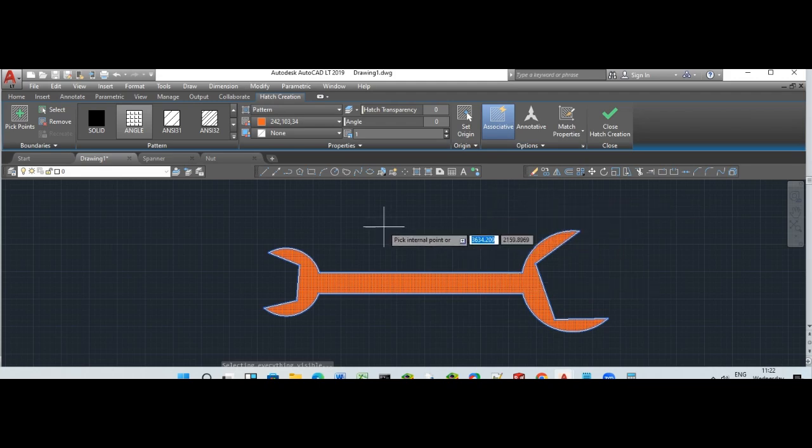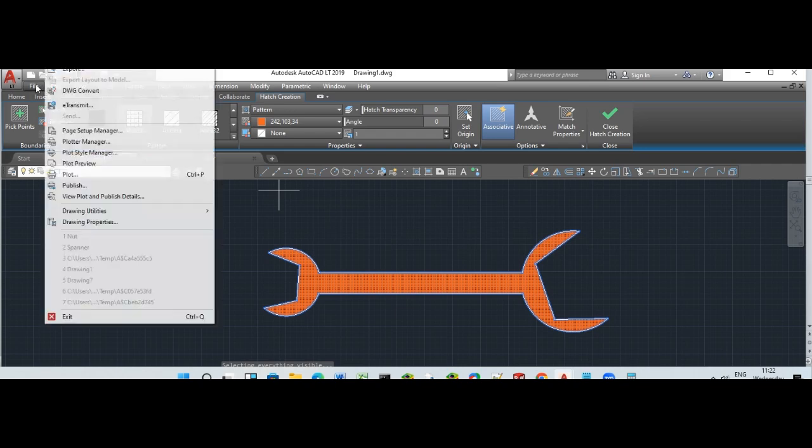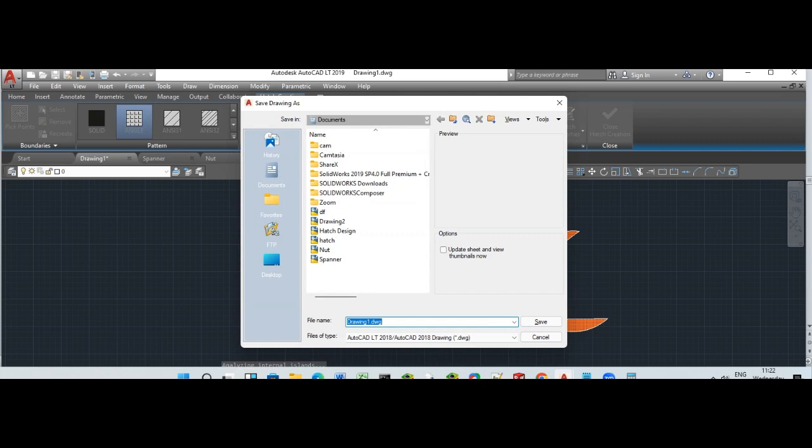Now I can save it. As usual, click File, click Save, give it a name, call it Spanner, Spanner 2, press Enter.